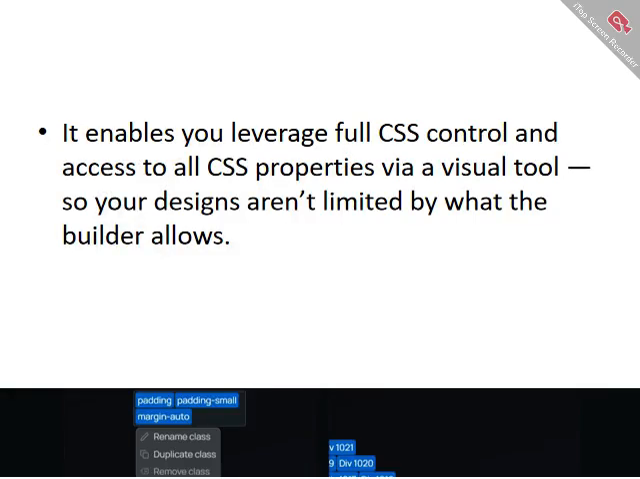3. It enables you to leverage full CSS control and access to all CSS properties via a visual tool, so your designs aren't limited by what the builder allows. That is, Web Studio gives you access to all CSS properties, not just a limited subset. You can use CSS variables, units, and custom styling visually.